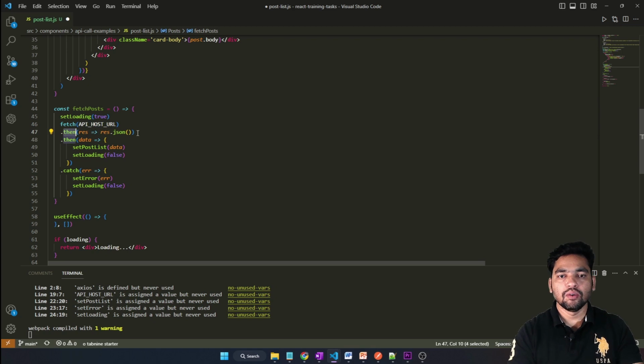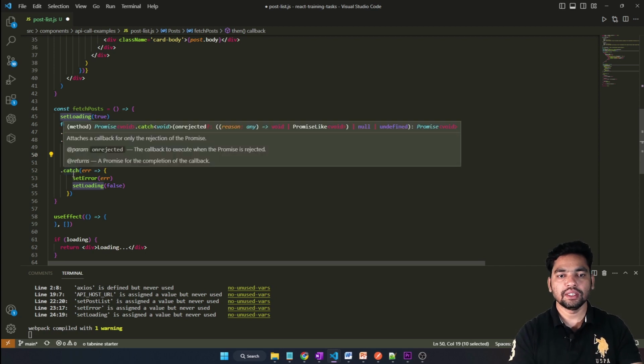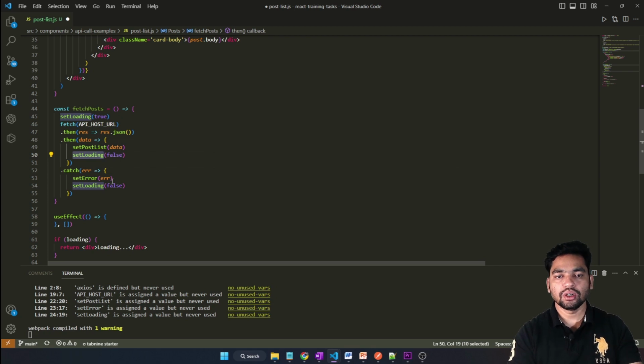Okay, so this then works like a success callback, and we are just returning the response.json. It's written as a response object, and in the next callback, basically the JSON object that we are fetching, I am storing this data into my state variable called postList. And once all things are done, I am setting the loader false. In case there is an error, it will come to this catch callback, and in this catch block I am setting the error along with the loader false.